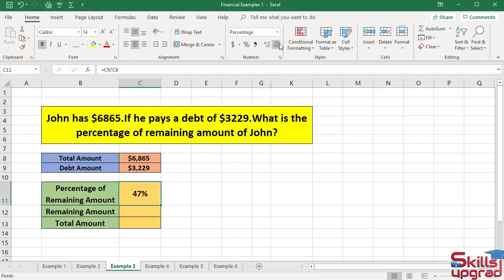Now, to calculate remaining amount of John, active this cell, subtract the debt amount value to total amount value. Enter equal sign. Select the total amount value. Enter subtraction operator. Select the debt amount value. Press enter key.